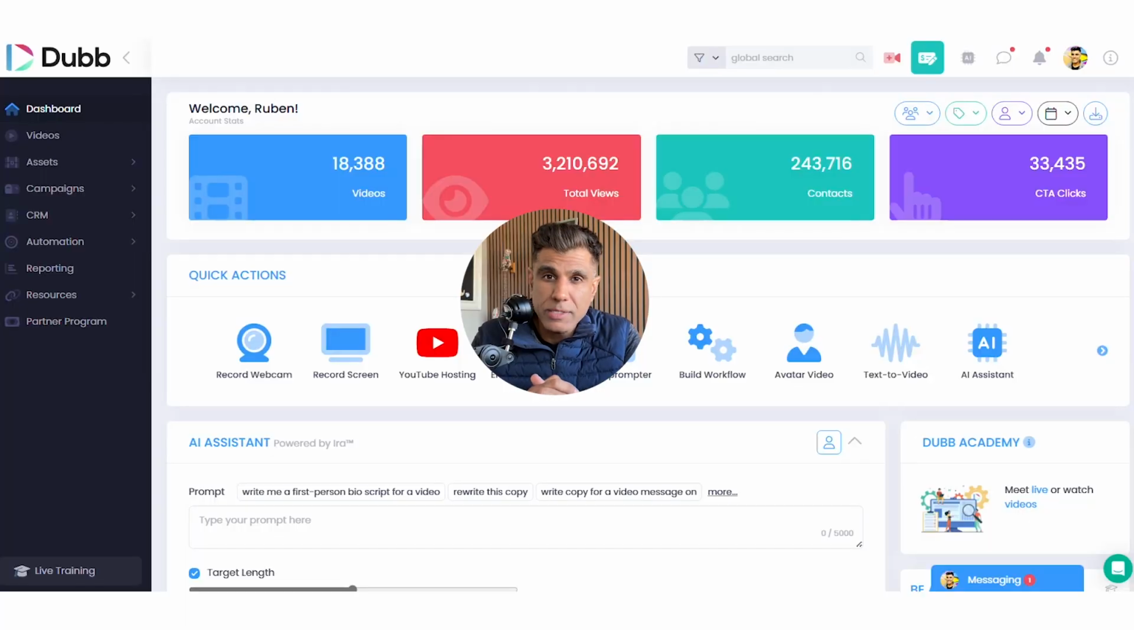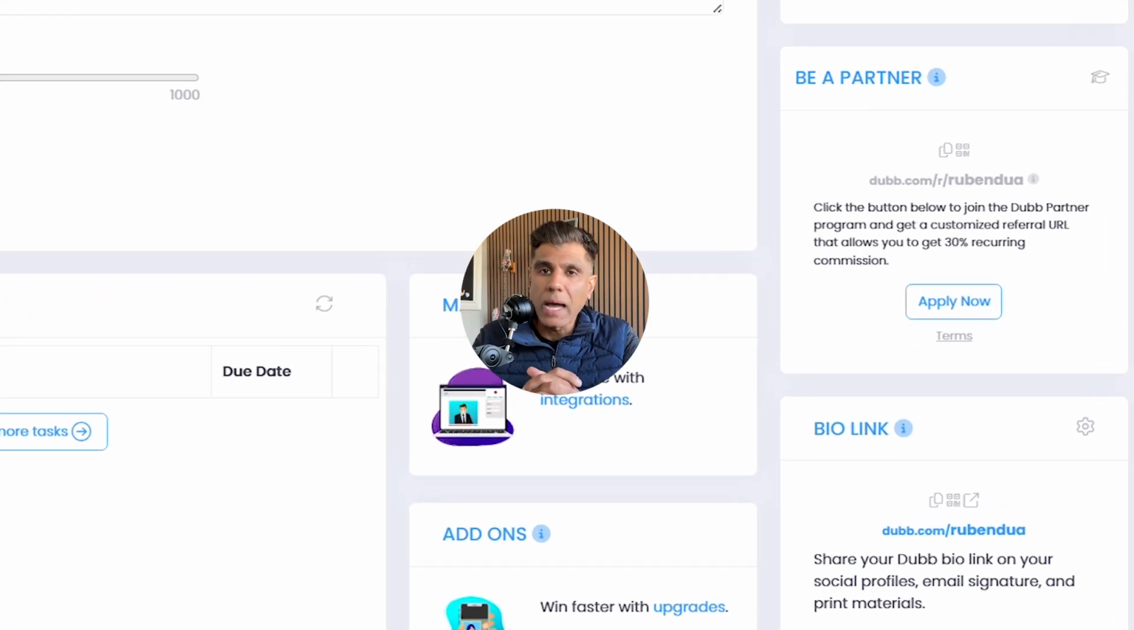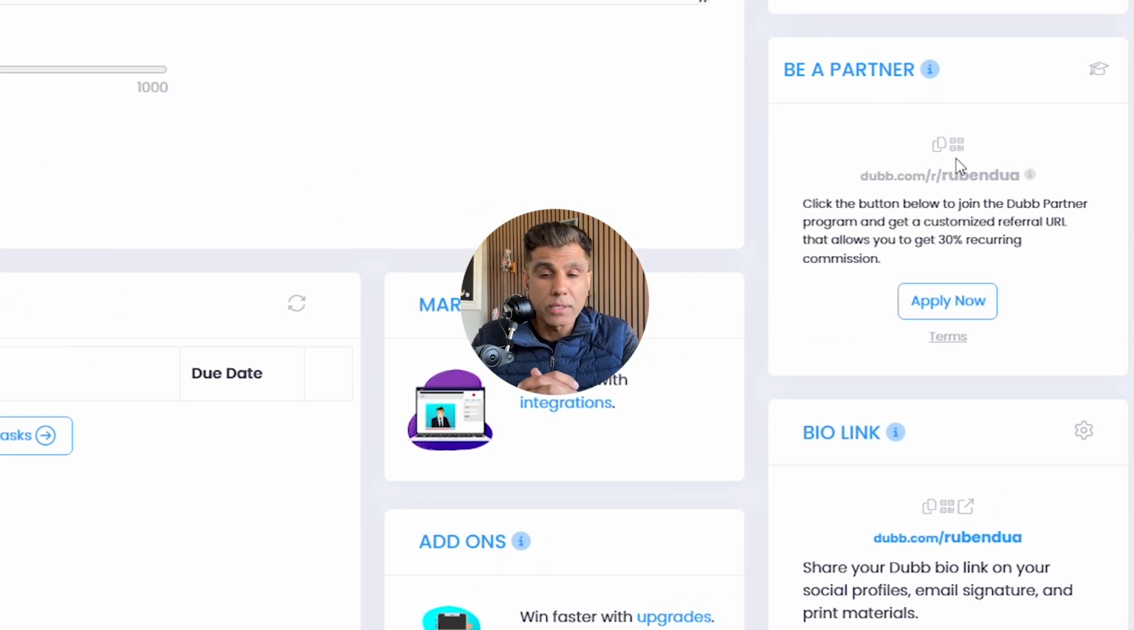In your Dubb dashboard on the right side, where your partner widget is, you'll see an icon for your QR code. Click on that and you will see your personal QR code. This code links people to your partner link, which earns you commissions.